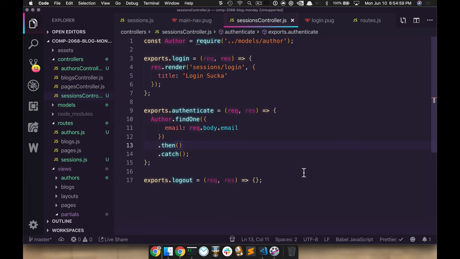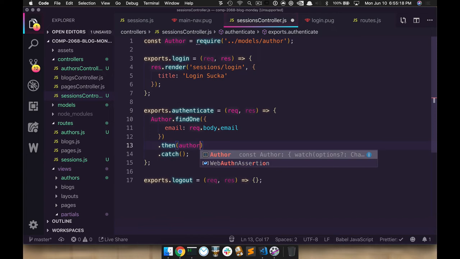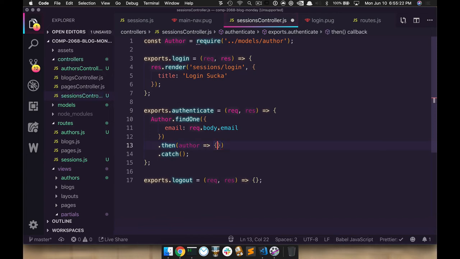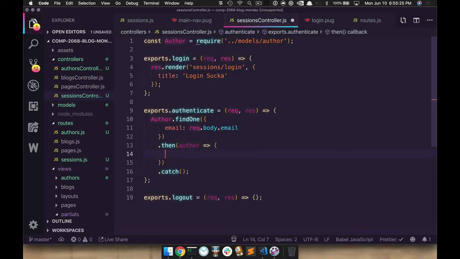If Mongo returns back an author, then we're ready to start the whole process of checking to make sure it exists. Otherwise, if Mongo returns an error, we're going to catch it. So we'll hold that blank for a second. We'll add our anonymous function. We'll give it author so it can store the author in an argument. And we'll give it a block because we're going to need it. We got lots of writing.